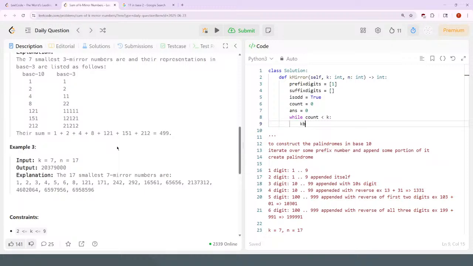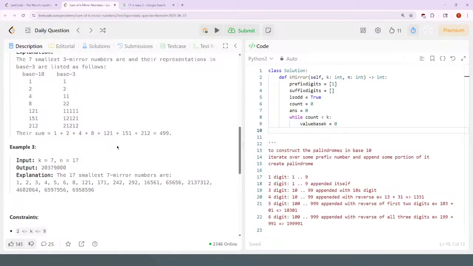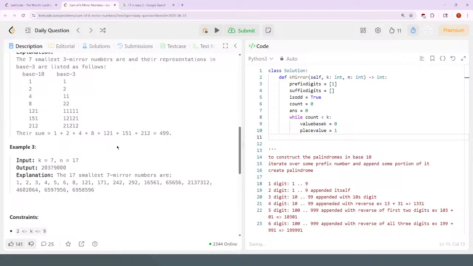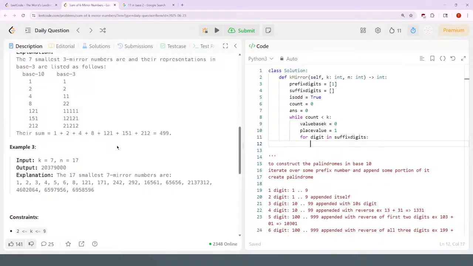Okay. Say k, value in base k. And then I have place value starting with 1, and then for each digit in the suffix digits, the value in base k is increased by the place value times that digit of the suffix.